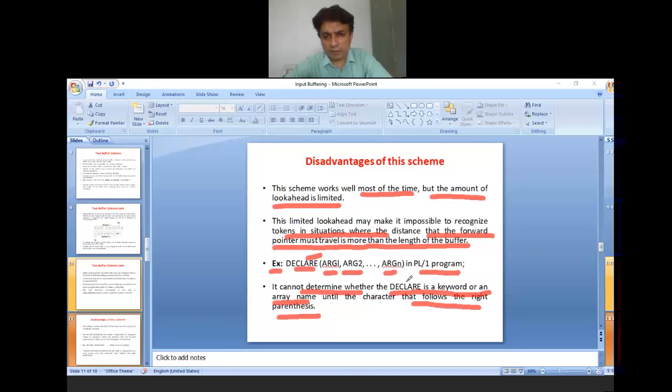It is very difficult for the compiler to decide whether declare is a keyword or an array name until it traces all the string till the end of the closing braces. After that, it can recognize. So these are some of the drawbacks of the two buffer scheme.